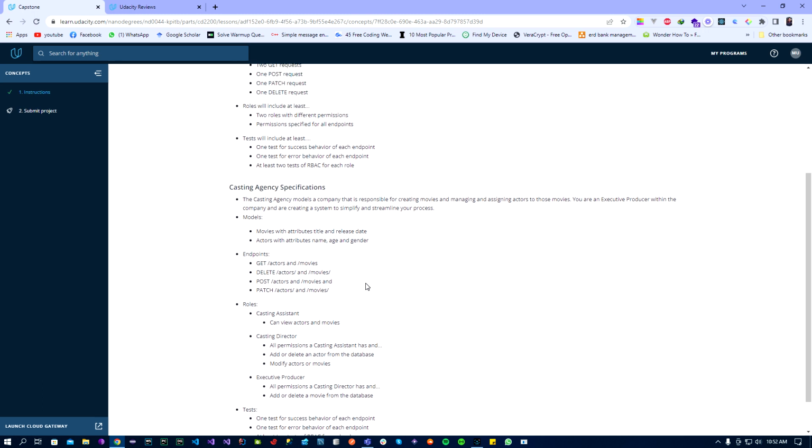Now, if we talk about the project context, then Udacity has given you a casting agency specification system. The basic project context is that there is going to be a casting agency company, which is responsible for creating movies and managing and assigning actors to those movies.